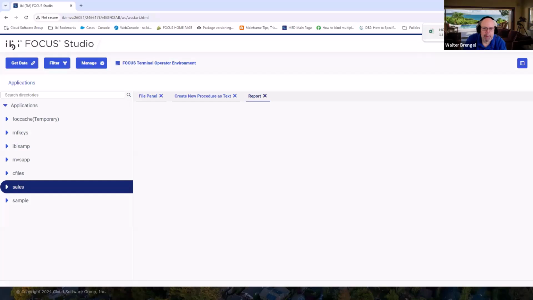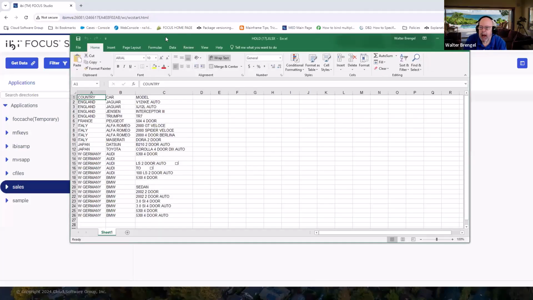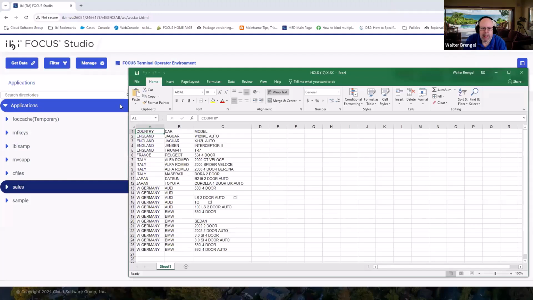And of course, it's probably going to go on another page. And then I'll just drag it over. So directly from a PC without ever touching your mainframe or signing on through an emulator or doing an FTP, you now have your Excel file. How cool is that?